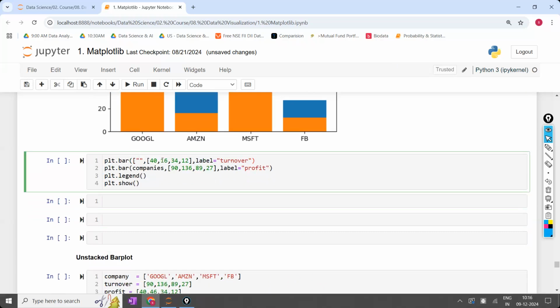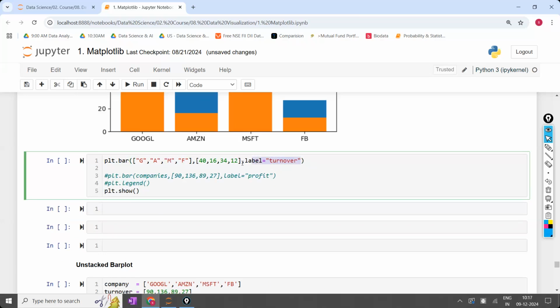First company is G. Second company is A. Third company name is M. Fourth company name is F. These are the four companies and these are the four values. This is not there. This is also not there. Legend is also not there. Only you are having this much. Label also not there. Let us remove the label.